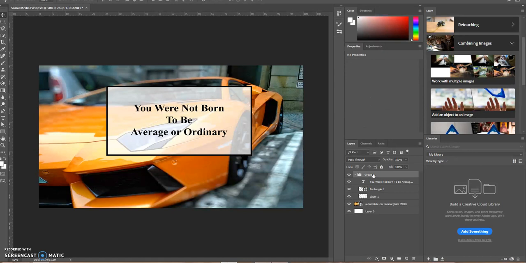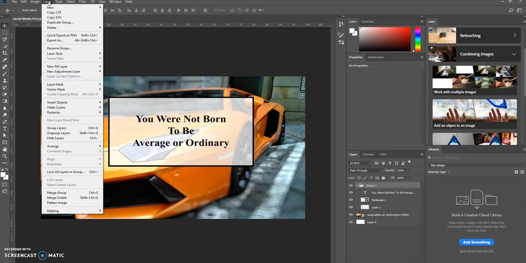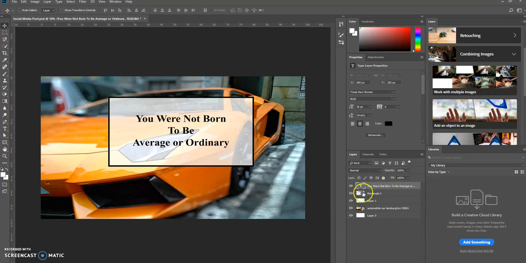Now, if you wanted to remove this group, you would have to come up here to the menu and go up to Layer, Delete, and then select Group. Then it gives you the option of deleting group and contents. If I select this one, it's not only going to delete this group, but it'll delete all these layers all at once. But I just want to delete the group itself, so I say Group Only. And as you can see, it removed the group but kept the layers intact.